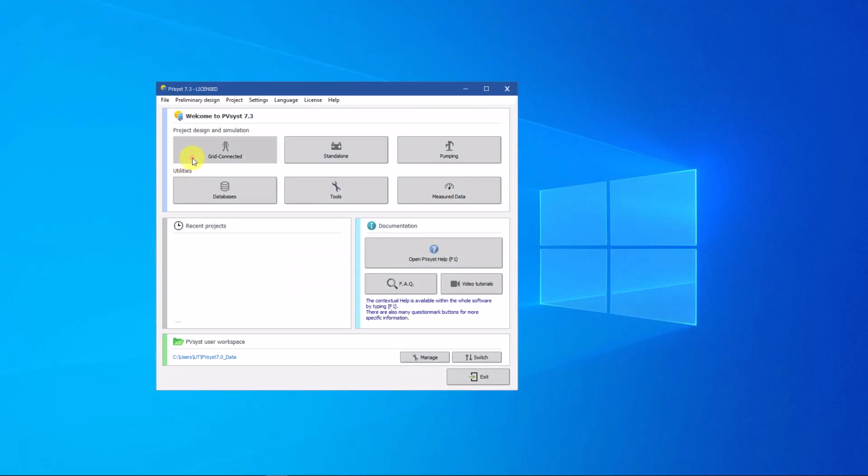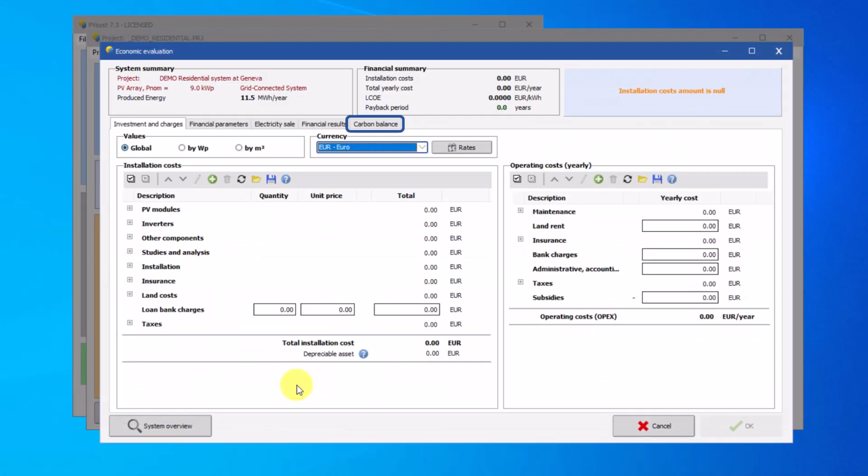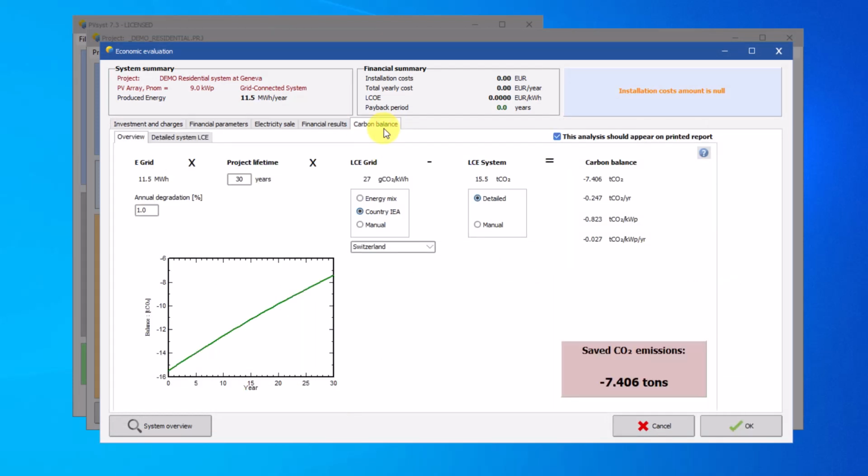To estimate the carbon balance of the grid-connected project, open the economic evaluation and click Carbon Balance. It depends on four key factors: the E-Grid, Project Lifetime, LCE Grid, and the LCE System. The E-Grid represents the system production or energy yield of the PV installation for 1 year taken from the PVsyst simulation of the current variant.